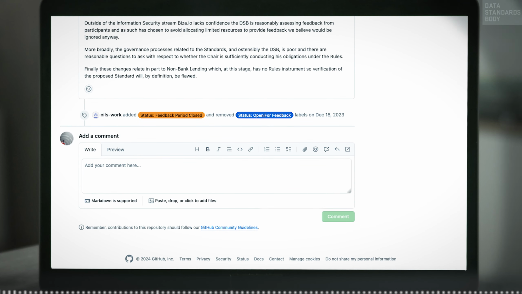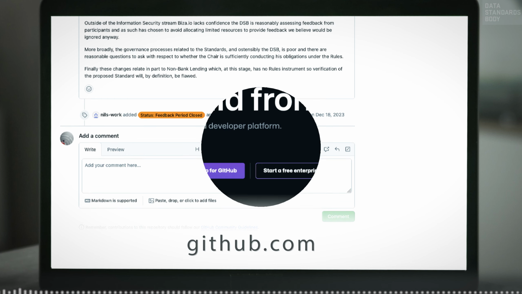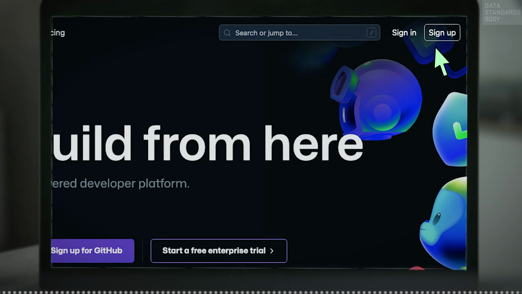To add a comment to a GitHub issue, you need to create a free account with GitHub. Your comments are then identified with your GitHub ID. To create an account, go to github.com and choose Sign Up.